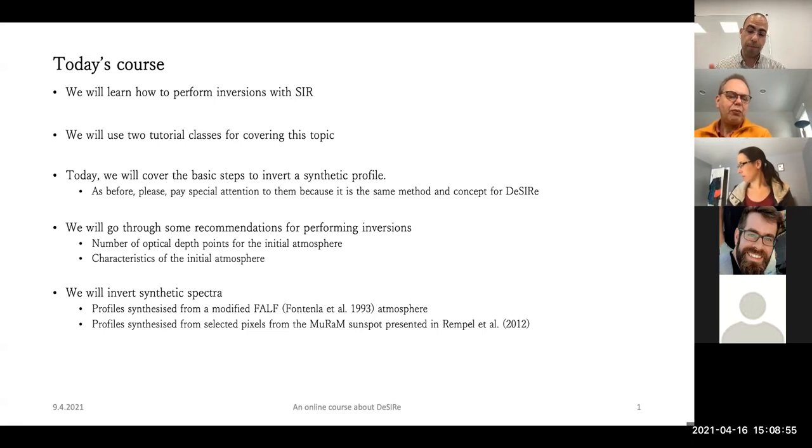And then I will do the same, but using one pixel. I have 3, but we'll focus on 1. Pixels from a Muram sunspot, presented in Rempel 2012. And in this case, it's completely the opposite. So the atmosphere is extremely complex, and you will see that the code will struggle a bit to try to fit the profiles. And I think in general, observations will be in the middle. So probably will be not as easy as synthesizing with a FAL-C model, but probably not as complex as what we have from simulations.